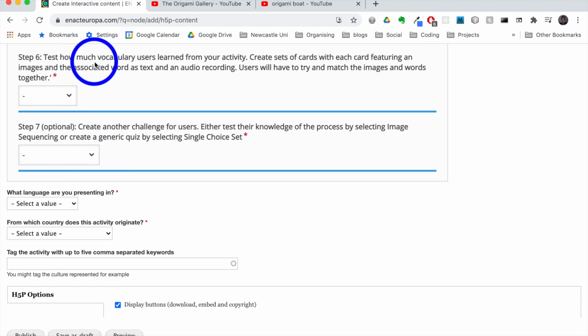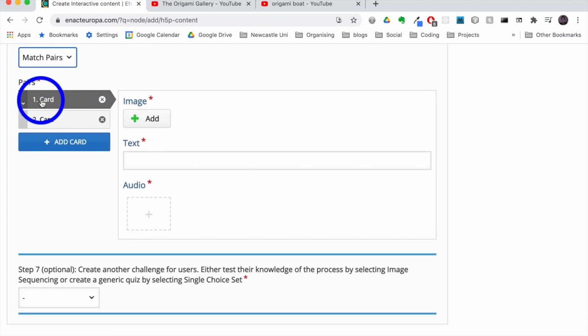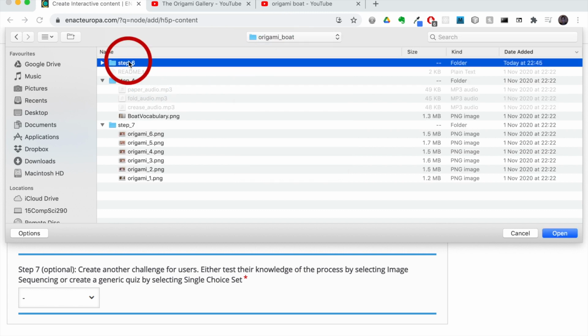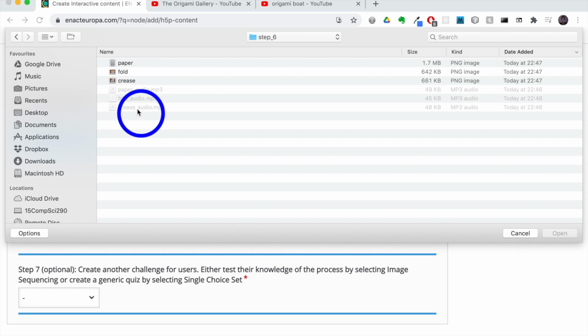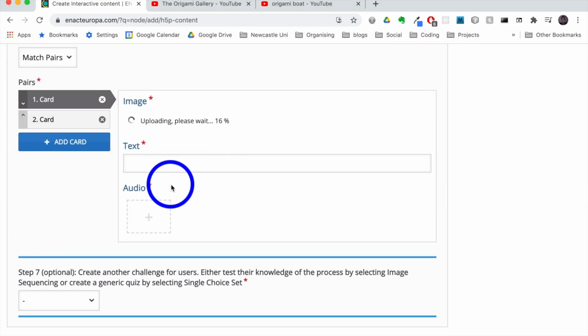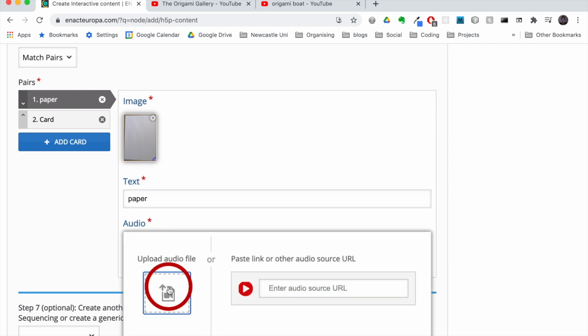Let's move on to step 6. This is where we test how much vocabulary users have learned from the activity. We only have one option, which is match pairs, so I'll select match pairs. And we have a series of cards here. So we're on card 1. I'll add an image and I'll navigate to my step 6 folder where I've prepared my resources. I'll select paper, the paper image, and then below it I'll write the word paper and I'll upload the audio file for paper.